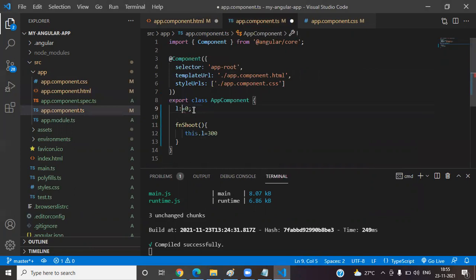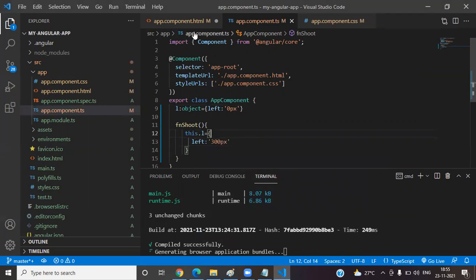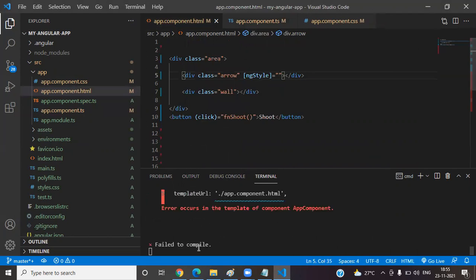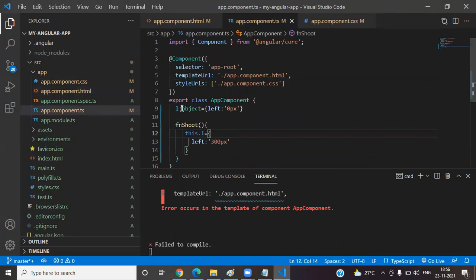First of all, this is my object. The default value of my object is this one. My left is 0 pixel. Now this.l is of which type? An object type. Here my left is 300 pixel. Now it's like a total object. Now that object, the style object, this is that object.